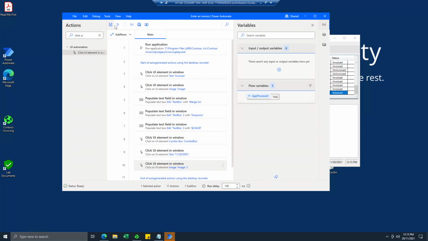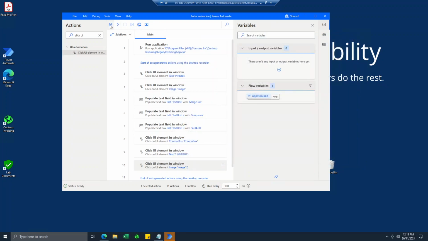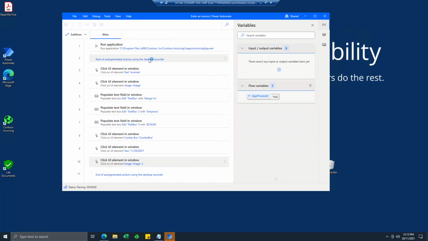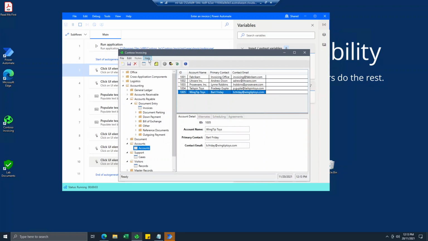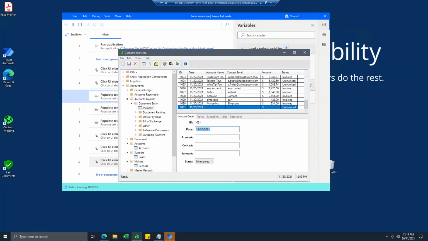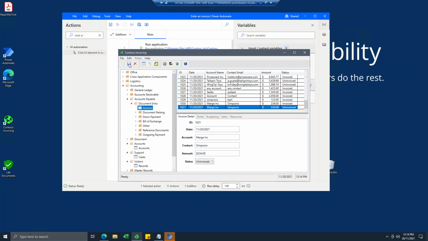So now I'm going to do that again. Let's close the application this time. Hit on run. And we should see it save the new record as well as data input it. So here it is launching the application, clicking around as it needs to. This is doing the recorded actions. And then that final step is the one that we recorded, and now that has saved it. Cool.